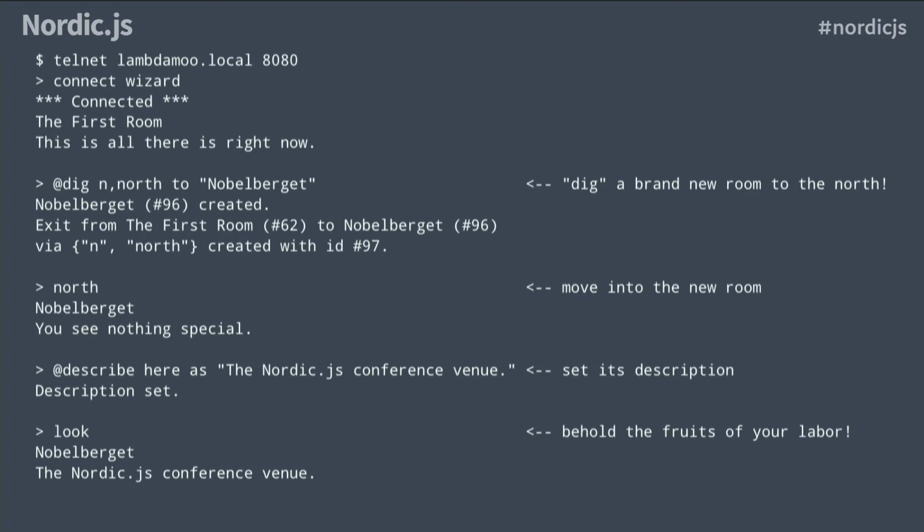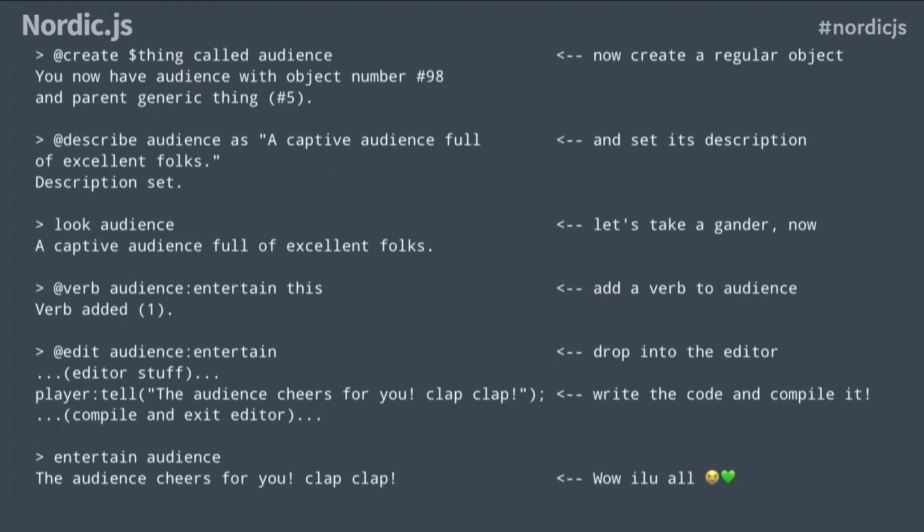Then we type north, which, if any of you have played text adventures, is just how you move. And it doesn't have a description. That's what this "you see nothing special" is. So let's give it one. We use the @describe command, set a description for it, and then we look at it, and we have a conference venue now. I bet they should have hired me to do this for them. So let's move on to putting things inside that room.